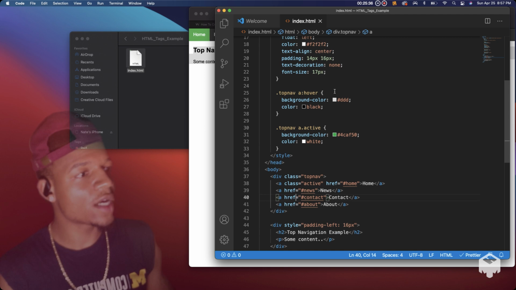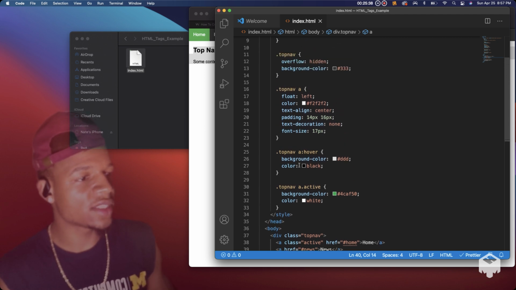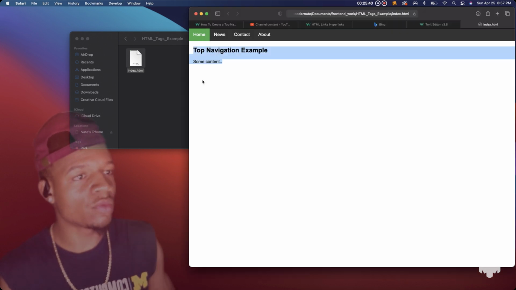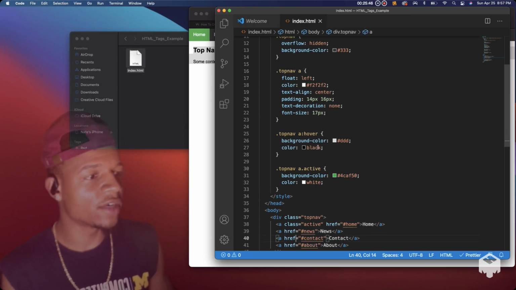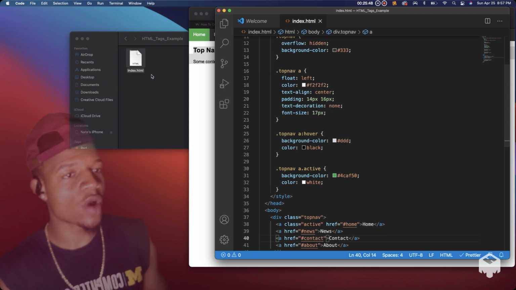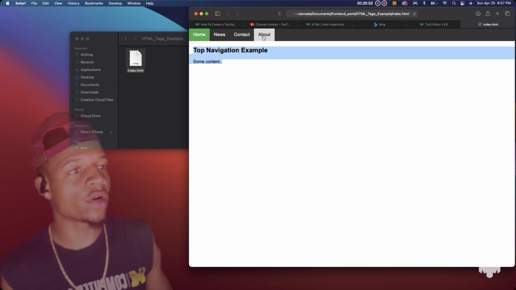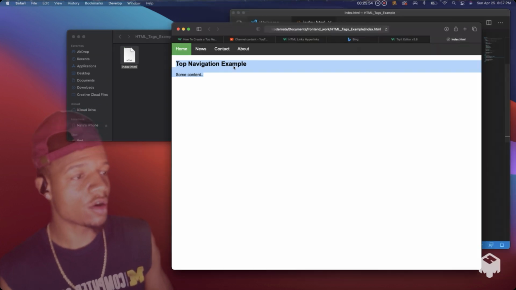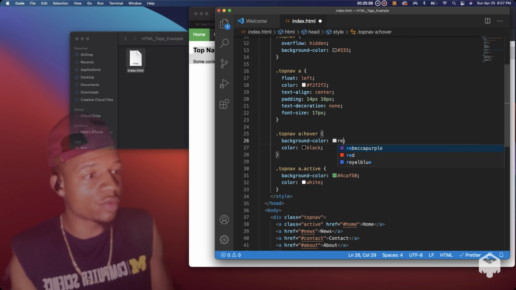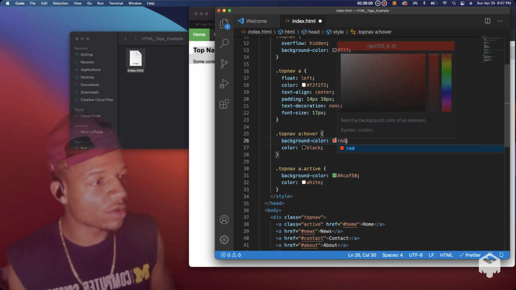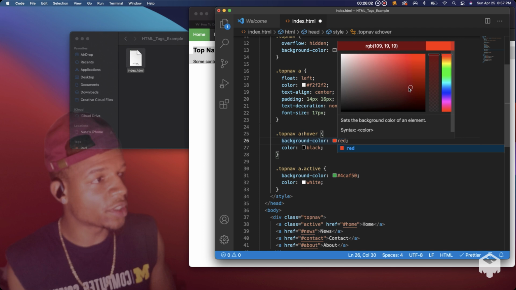Because now if I come here and I see that in the top nav, when I hover over something, it says top nav a hover, and it turns white. So I'm gonna come over here. When I hover over something, it turns white. Okay, cool. So what if I wanted to change the color to, let's say, red? And I don't really like that strong of a red. Let's bring it down to like this.